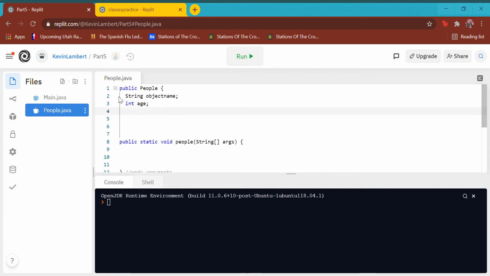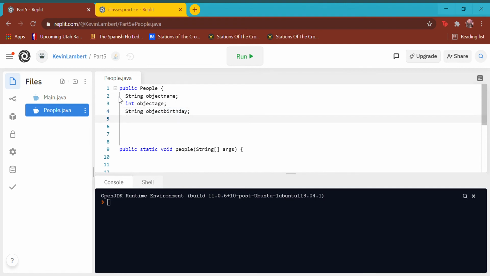Then we're going to have a birthday. Think real quick, what is the birthday going to be? Is it going to be a string, an integer, or what data type is it going to be? It's actually going to be a string, right? So we're going to say object birthday, right? Object age, object birthday, right? And then we'll do just one more for fun.